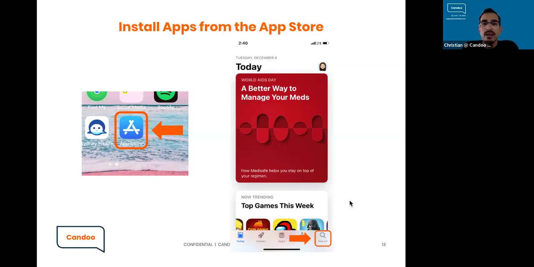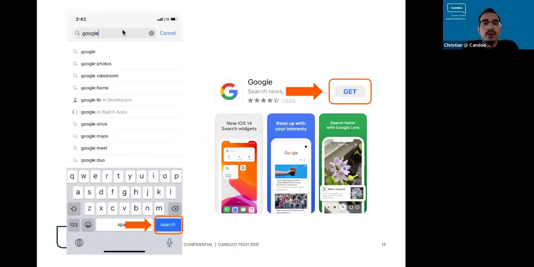When we tap on that magnifying glass, we're going to go ahead and just type the name of an app, right? Or maybe a type of app. Here, we're just looking for the Google app. So we type that in here using this on-screen keyboard, hit the blue search button, and this is the app we're looking for. And we'll just go ahead and tap on the Get button to have it installed on our phone.